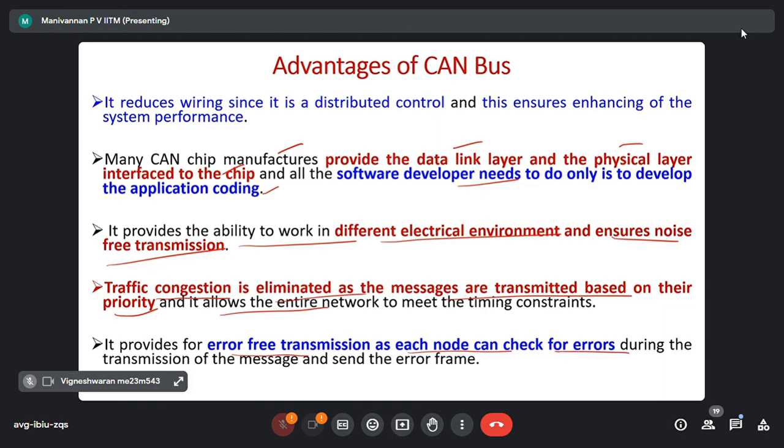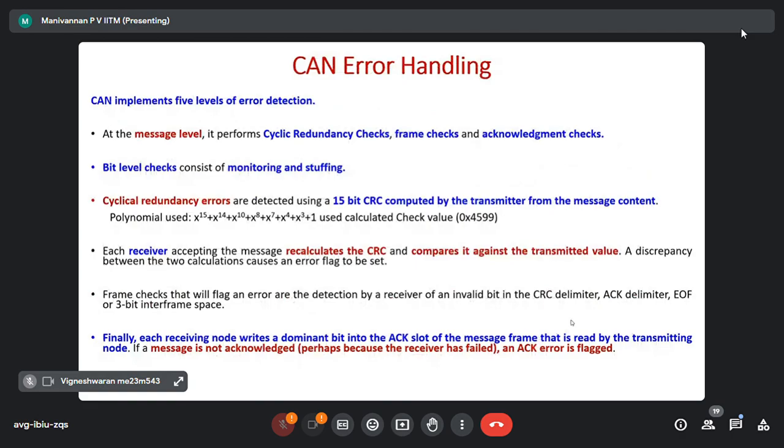Each node can check errors, and also uses CRC, cyclic redundancy code. We'll see that. CAN bus implements 5 levels of error detection, correct? In case of RS-232, only a parity bit is available, so a 1-bit error can be detected. At message level, it uses CRC, frame checks, and acknowledgement checks. These are 3 types of error checks available, which can be included as a part of the CAN frame itself.